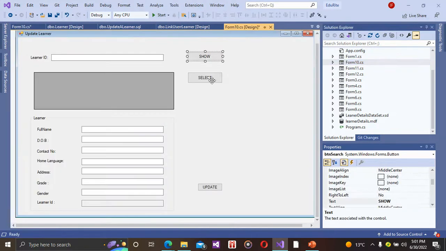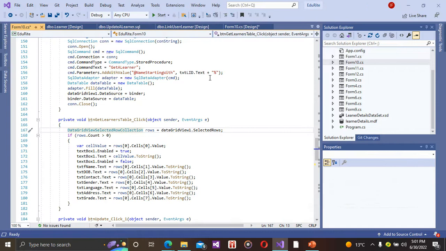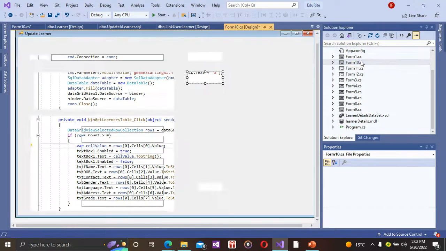And then we have a button select. Here is our button select. With our button select, we select from a data grid view. As we see here, we have a data grid view. Our data grid view is here right now.